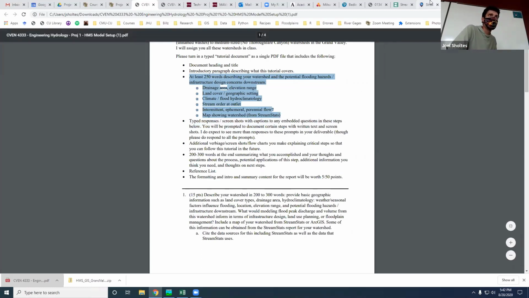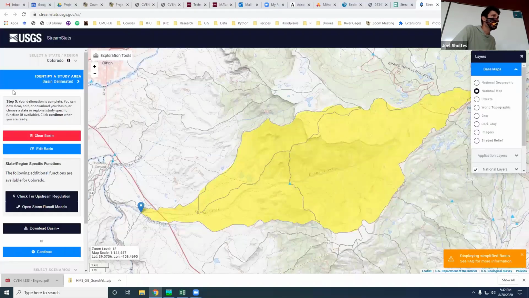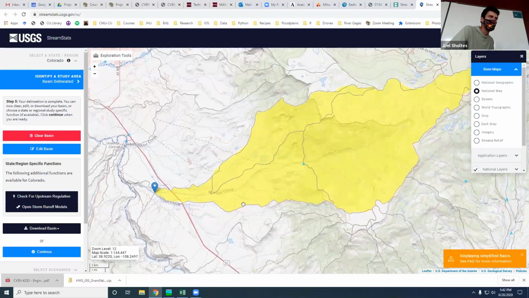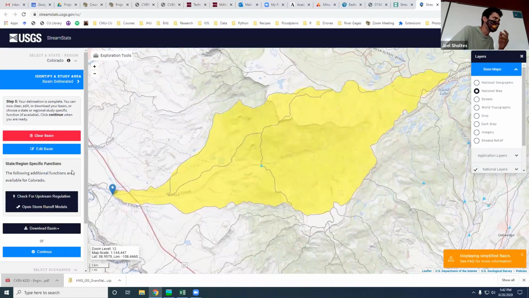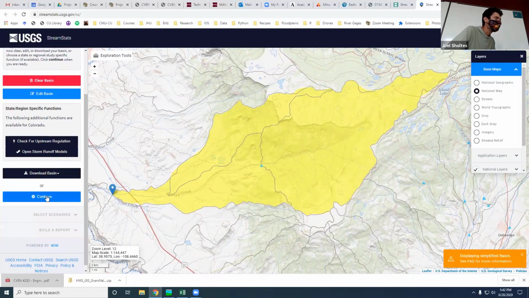All right, so step one, we want to delineate our watershed. We'll go in to StreamStats, we'll put in that coordinate that I assigned you, and you'll delineate your watershed. So you've had some experience with StreamStats at this point. So I've done that here for Canna Creek. And we'll do a couple things here. One, eventually we're going to download that basin, but let's continue. Well, yeah, let's go ahead and continue here.